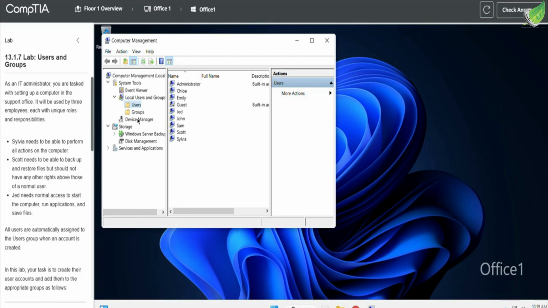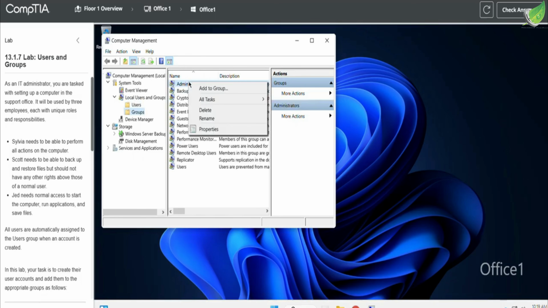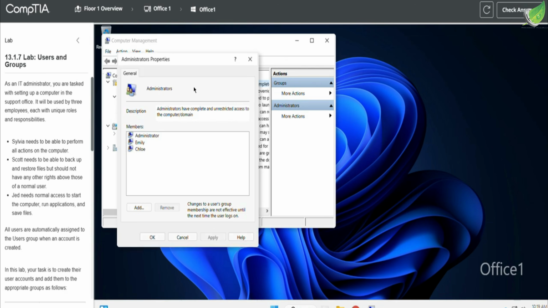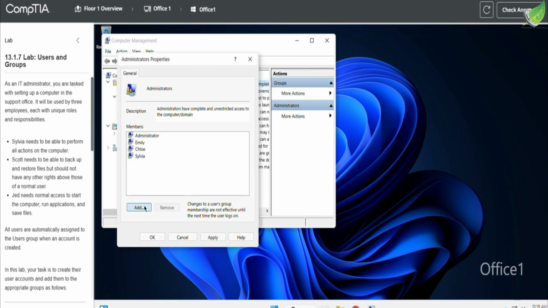We'll go over to groups and we'll go over to administrators, and you want to select add group, and we'll go over to add and input Sylvia. And we'll go ahead and apply and click OK.